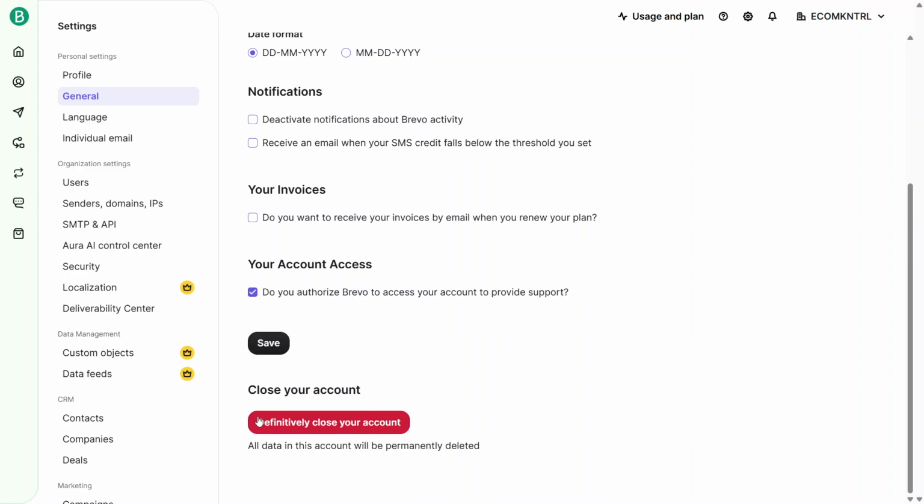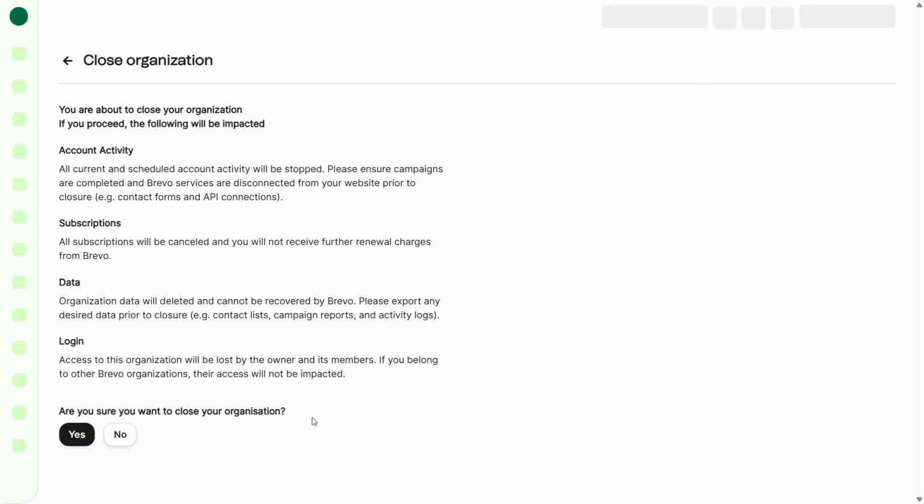Within that Close Your Account area, you'll see a button that says Definitively Close Your Account. This is the button that starts the permanent closure process. When you're sure you want to continue, click on that button. The page will reload, and instead of immediately closing your account, Brevo will first show you some important reminders.